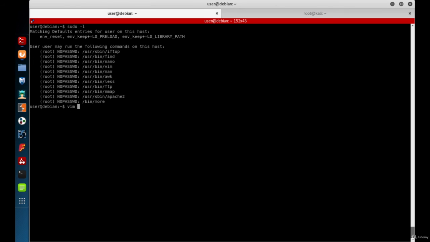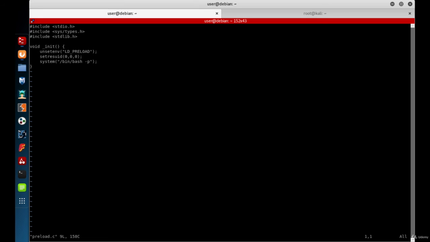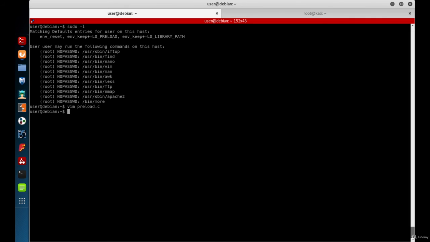I've created a file called preload.c with the following contents, which should spawn a shell when loaded. I'll compile the code into a shared object located in the /tmp directory. Now, if we run any allowed program using Sudo, while setting the LD_PRELOAD environment variable to the full path of the shared object we just created, we should get a root shell.